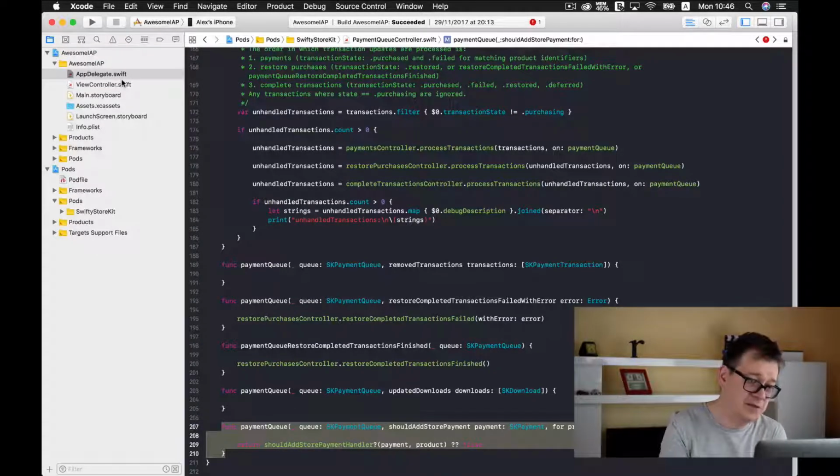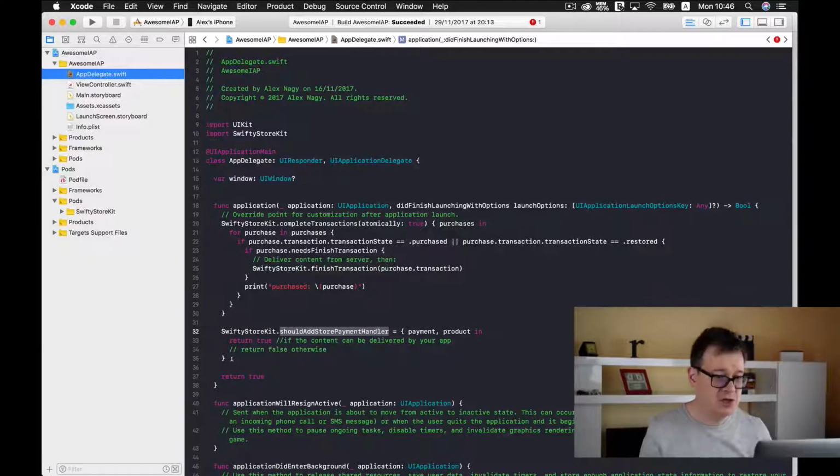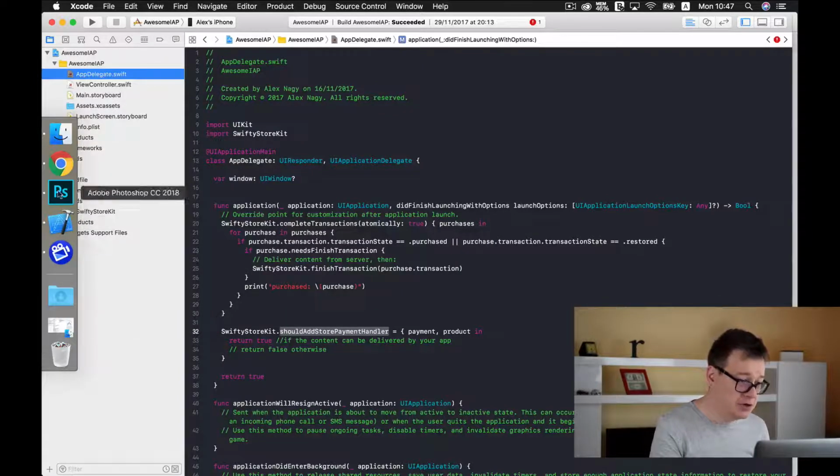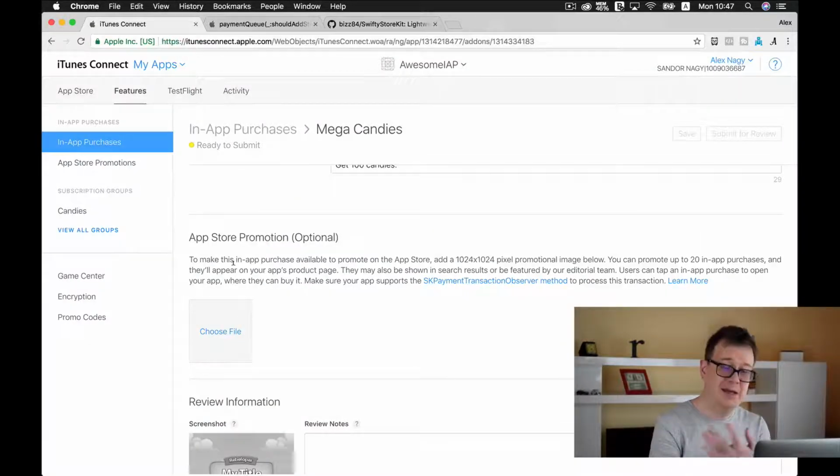Okay, of course this needs to be added in before the return true in the application didFinishLaunchingWithOptions. Now this is all you need to add to your code to make your in-app purchases promotional, and of course you need to set them up inside your iTunes Connect app.